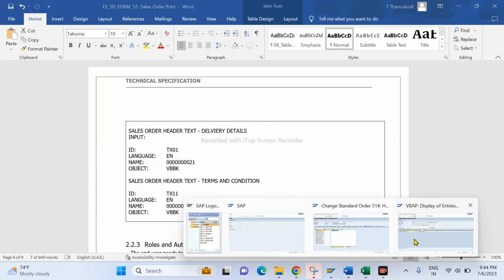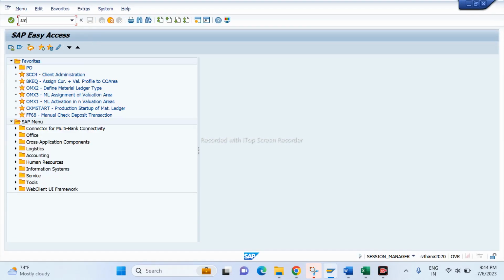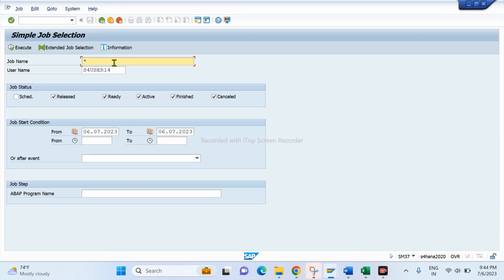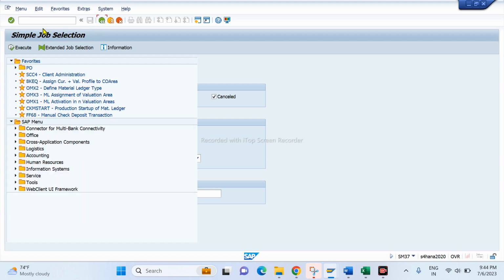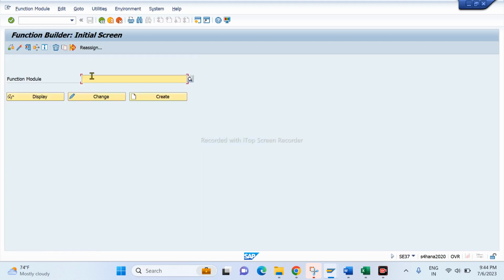So better I will open one more transaction, that is SE37, for the functional module. So if you are using READ underscore TEXT, go to SE37, then READ underscore TEXT. This is for any module, MM, SD, FI, everywhere; it is a common functional module wherever text is there, but you need to pass the exact input details.